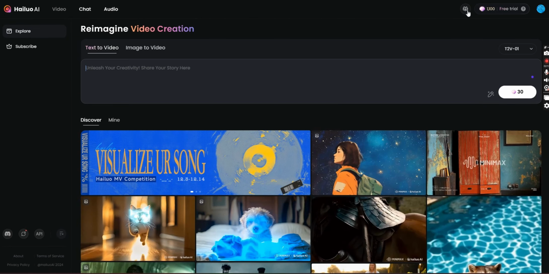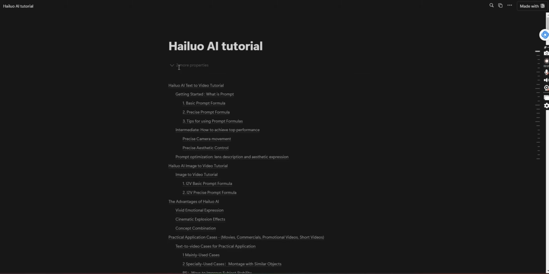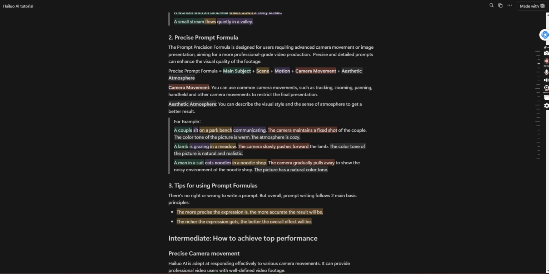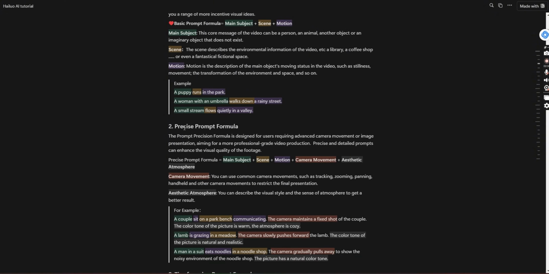Oh, and here's another feature, a Notion-based tutorial. It's got clear guidelines like a basic prompt formula, which combines the main subject, scene, and motion, and a more precise prompt formula, which adds camera movement and atmosphere. Very structured, and I think that's going to make creating content way easier.